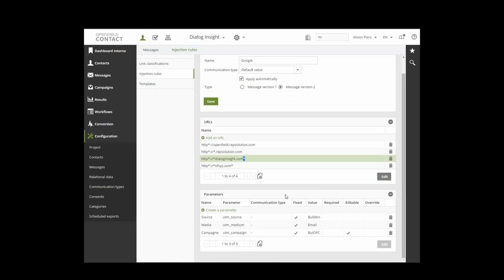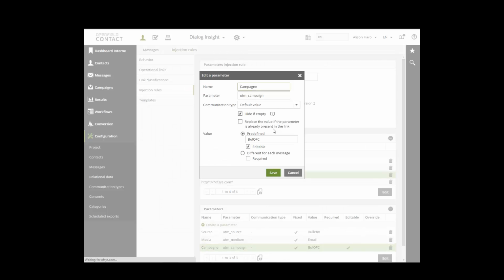Okay, so the last table is showing me the parameters. So this is where I said you could change the source and the media. We just have bulletin and email, or the UTM campaign. So I'm going to double click to open this. So this is where we named the parameter campaign, and this is the UTM campaign. It's telling us that in my link, UTM campaign will display in the actual URL. I can also set this for different communication types or leave it as the default value for all communication types.